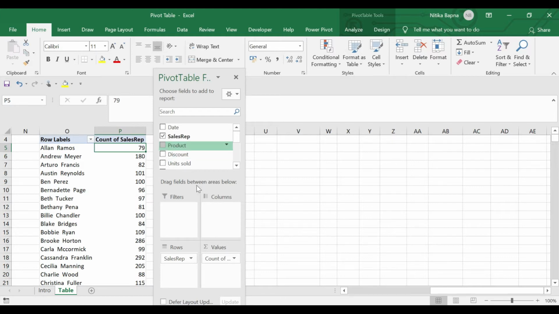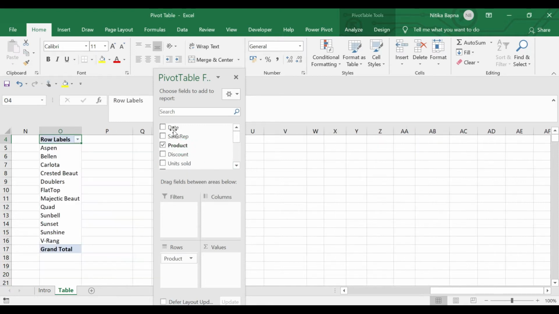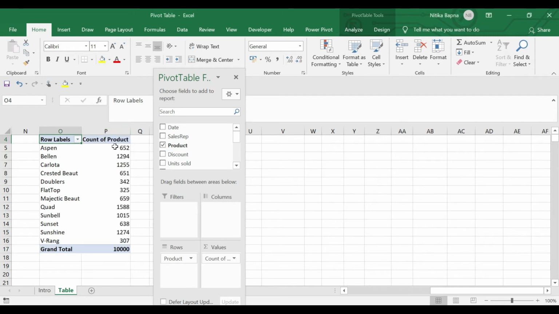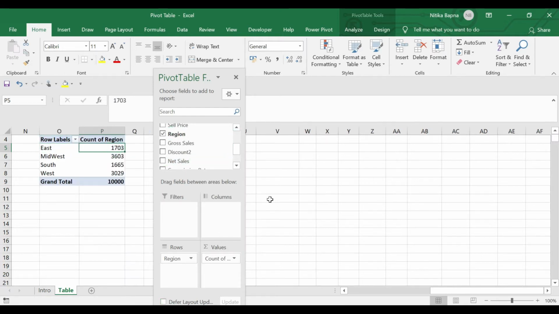Now you can select it by removing everything. I remove one, and I'll select product also. Once you do, you can see the count of product, how much product is sold. So this will give you the count of the product sold, and I can use region also. That will show the count of region, how many sale transactions have been made in this region.